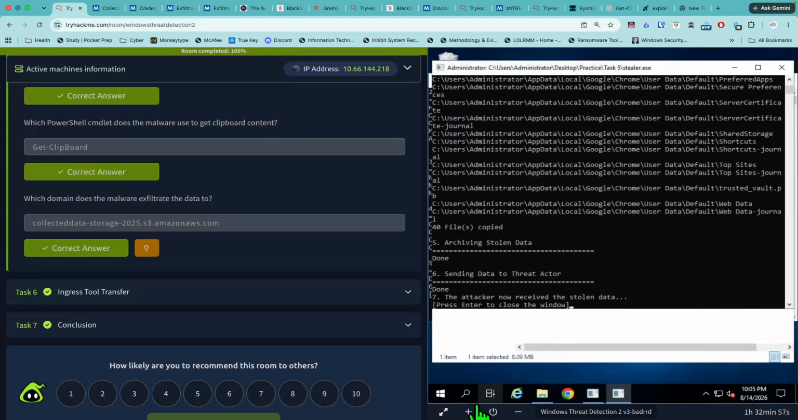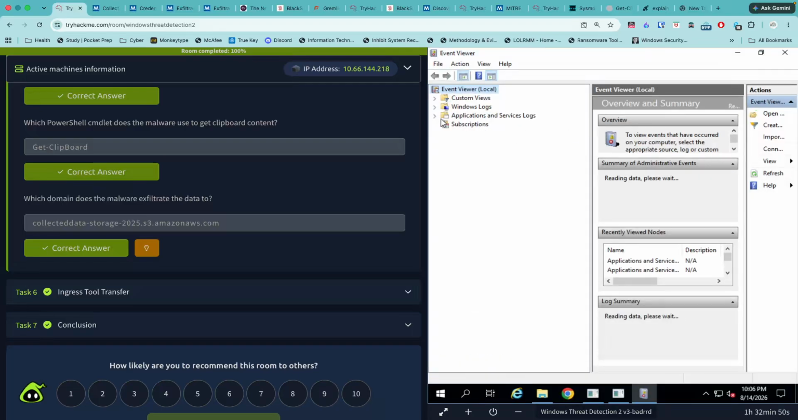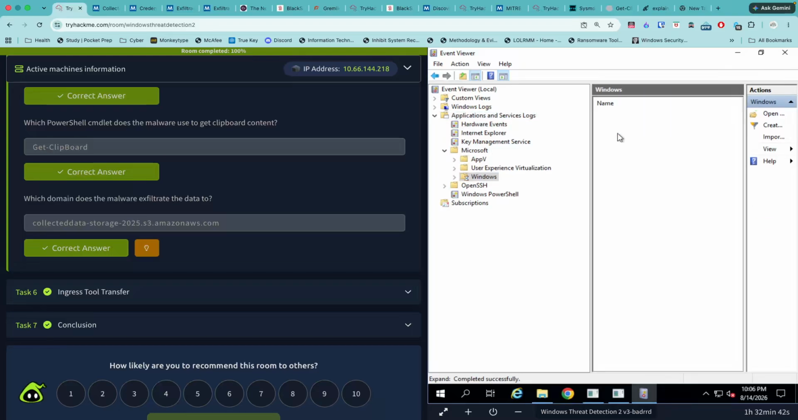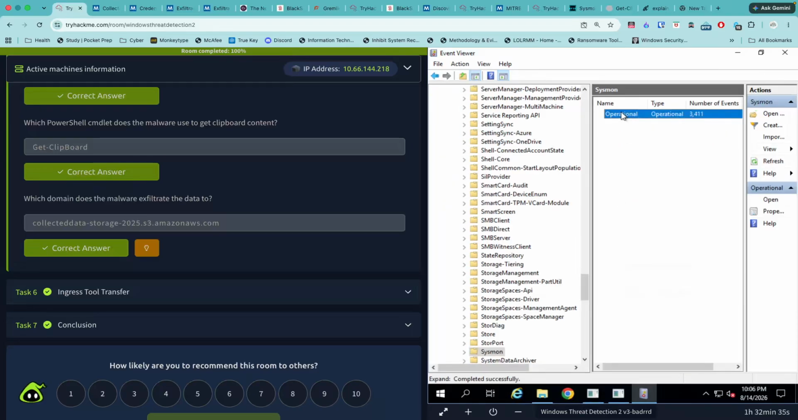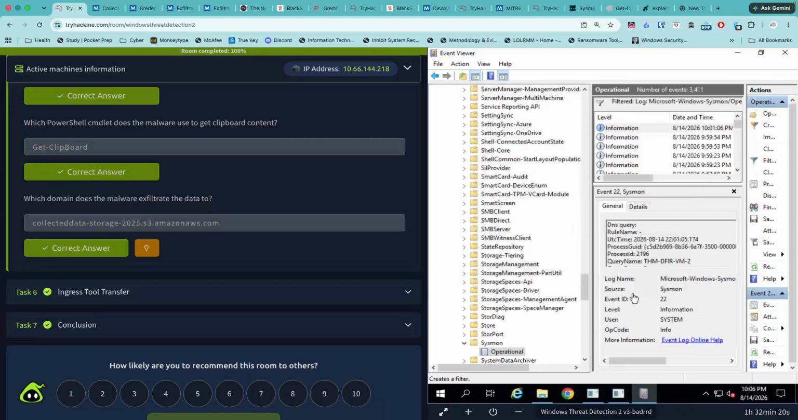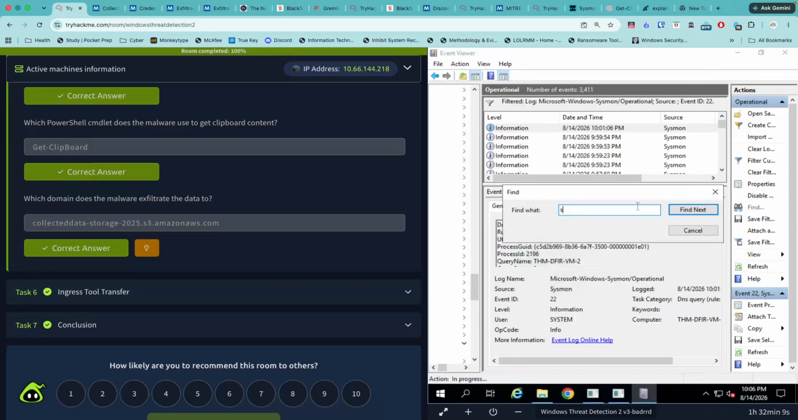All right, close the program. All right, I need to open up Event Viewer again. And I'm going to find the domain the malware exfiltrates to. So we're going to filter by 22. And then we're going to filter again. So we see DNS query. And we're going to find stealer to see event logs associated with the malware.